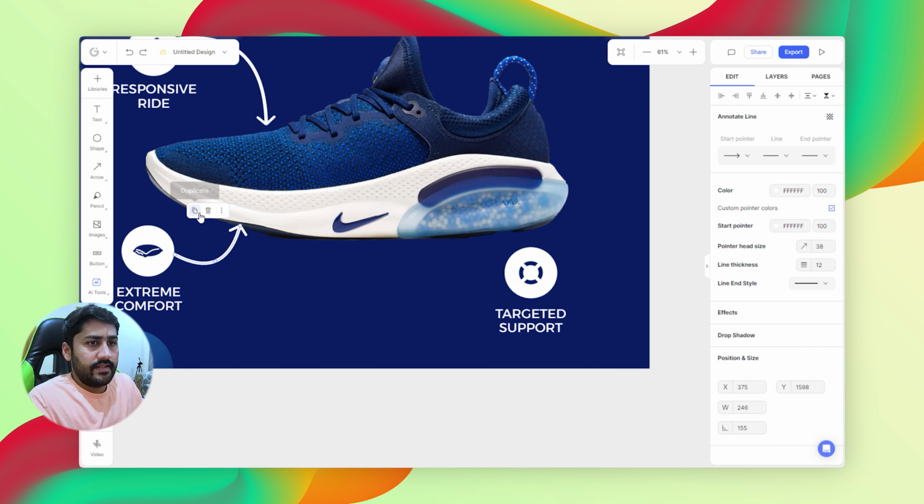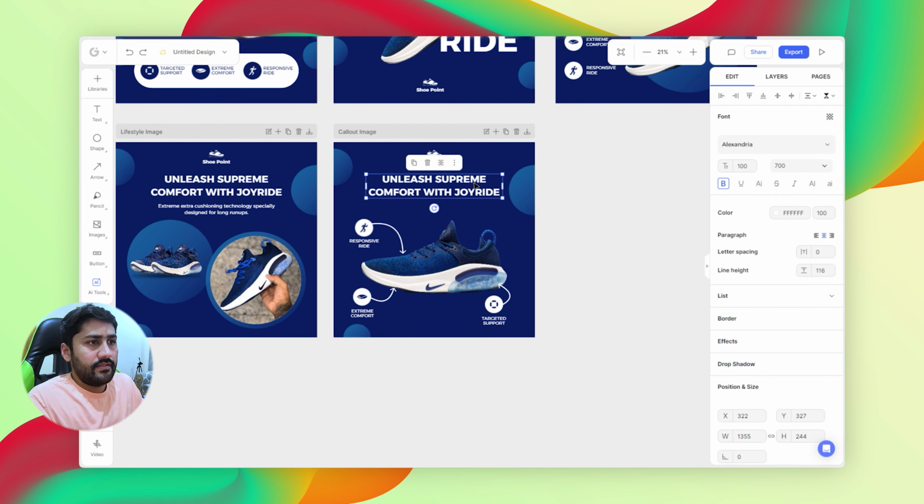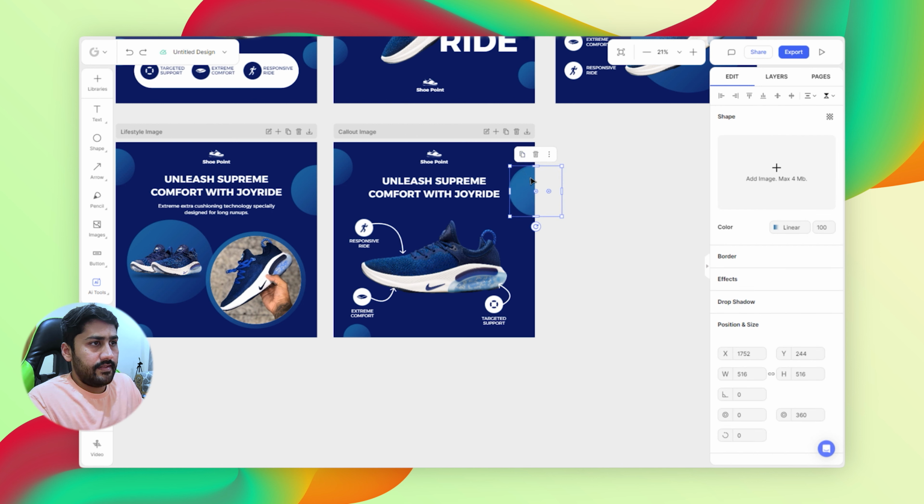Now let's add another annotation point of that and move it somewhere. So these are the annotations we have here. So this is looking really nice, and let's add some graphics behind the shoe so that it doesn't look empty.